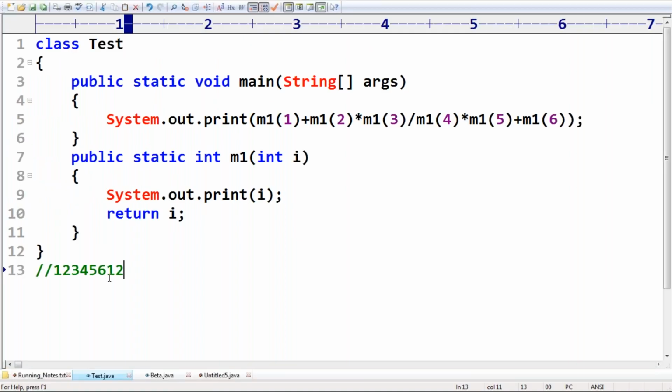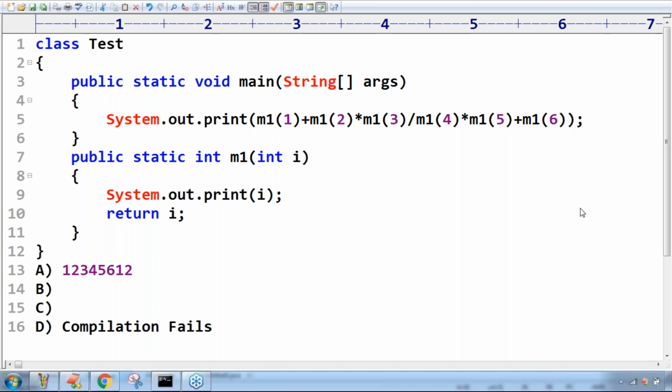Any doubt? Friends, are you in a position to understand, right? So some people guessed some output. I told you, your answers are my options. So this is A, B, C, and after that D, compilation fails. Can you please guess? Anyone expected some wrong answer? Yes, good, Amit.